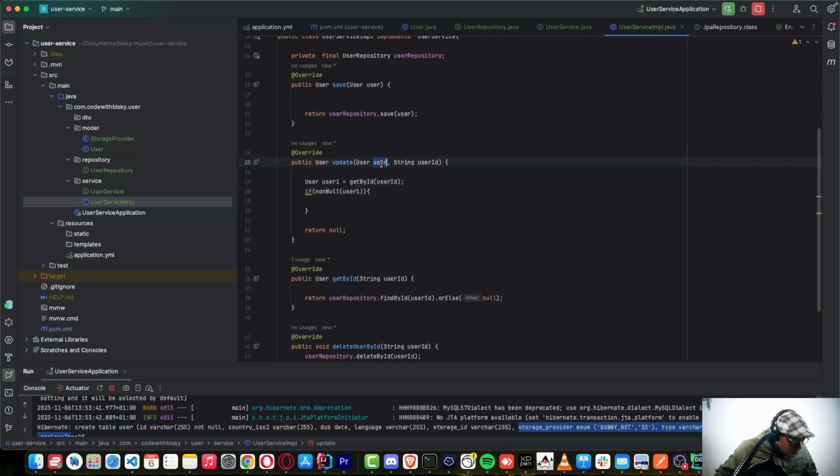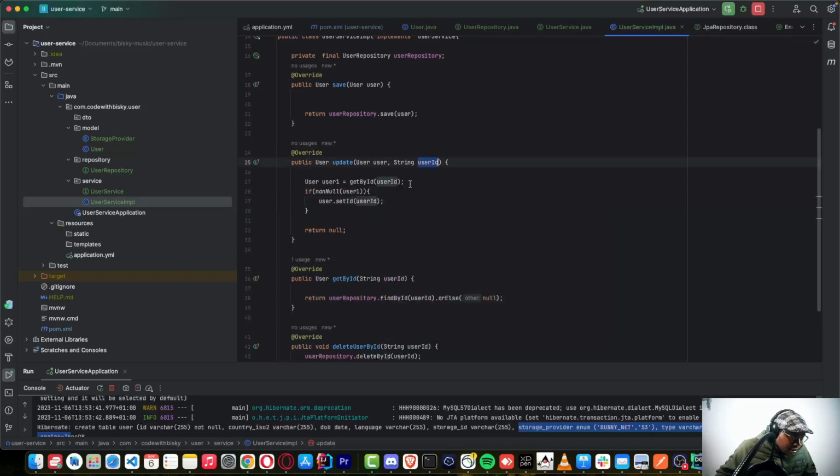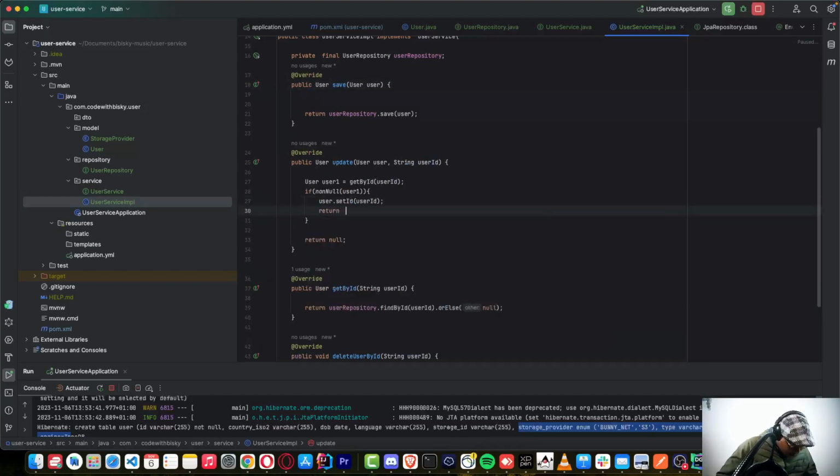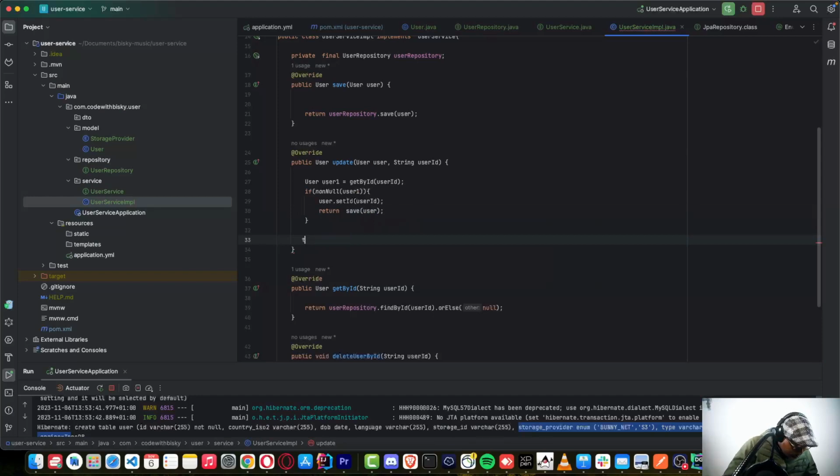we can call this user which came from here, and we can set the ID from user one from where we obtain it. Or we can just set this user ID as the same, and we can call this method. Or if it doesn't exist, we can throw an exception.